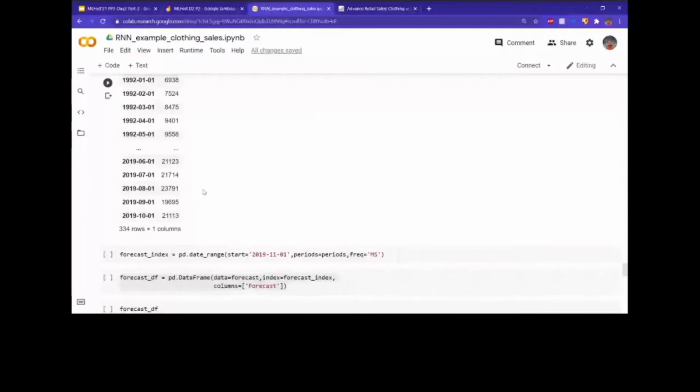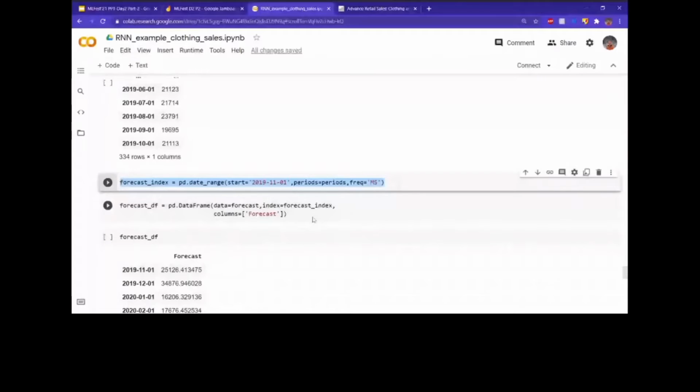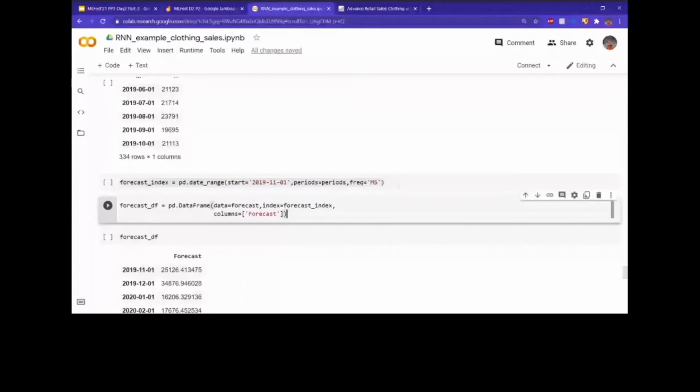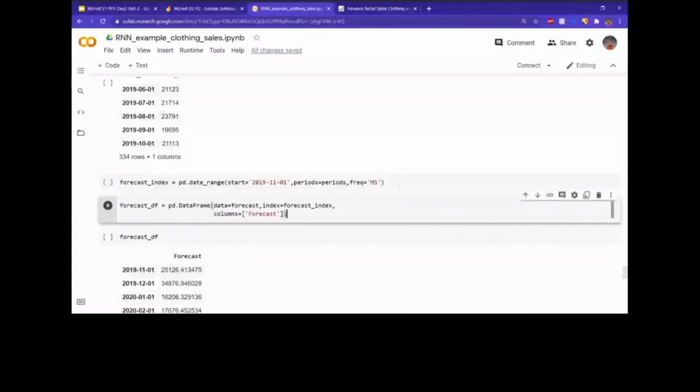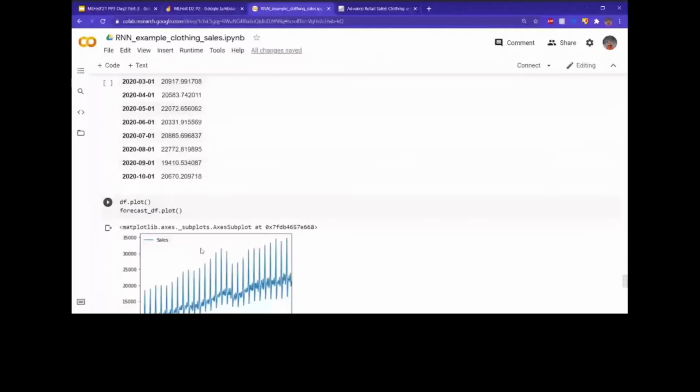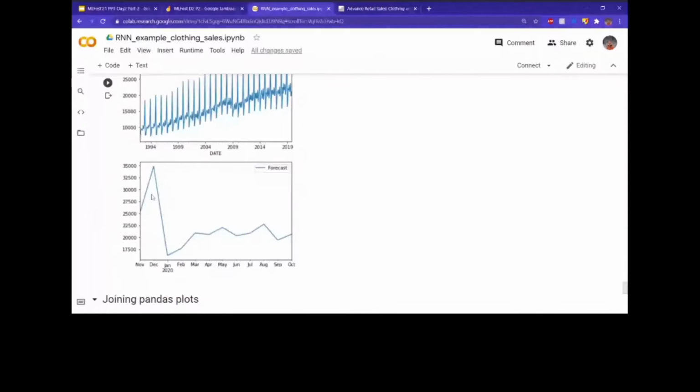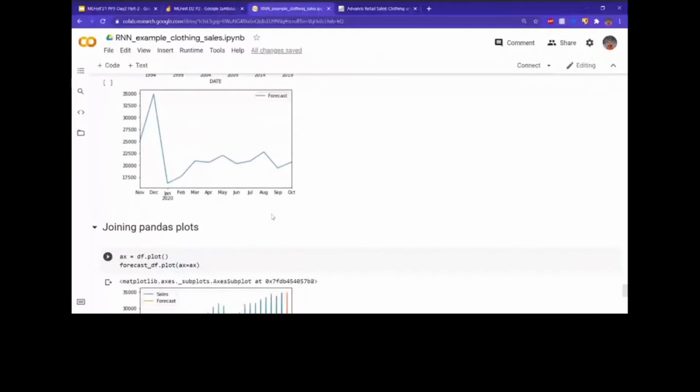I'm not going to go too into detail as to how exactly this works, but basically we want the data for after October 2019, because that's where our data ended. So we go all the way from November 2019 till whenever we want. So the period, that is the 12 months. Now we created a new data frame with our forecasted values. Now we plot both of these. So this was our original data and this is the predicted data which we have forecasted.